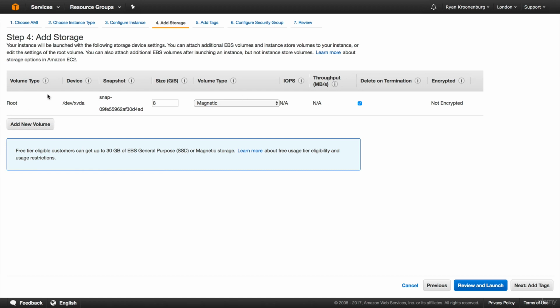And by the way, in case you're just struggling with the word volume, volume is just a virtual hard disk in the cloud. So this root simply means it's where you're going to boot your operating system from. That's all we mean by root device volume. It's where you're going to boot Windows or Linux from. So we'll leave everything as default. We'll leave it as an 8 gig size. Go ahead and hit next.